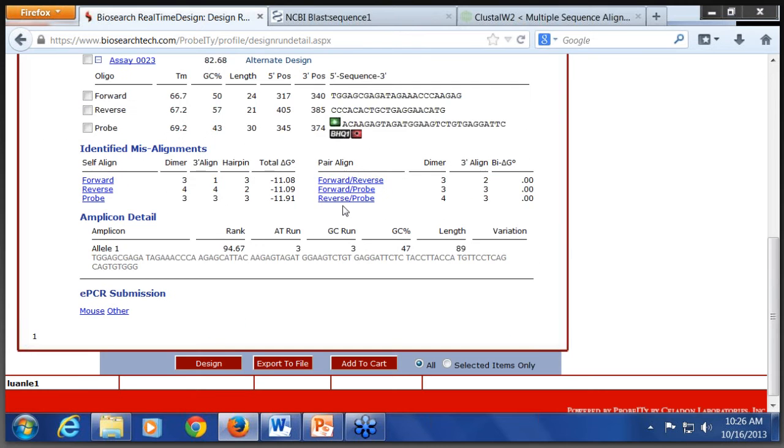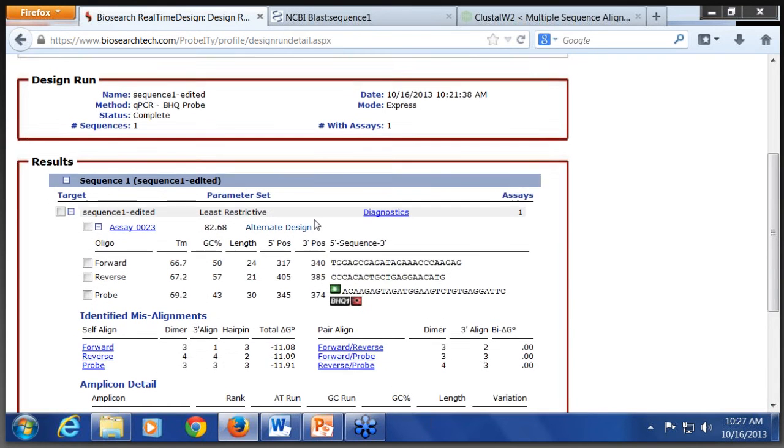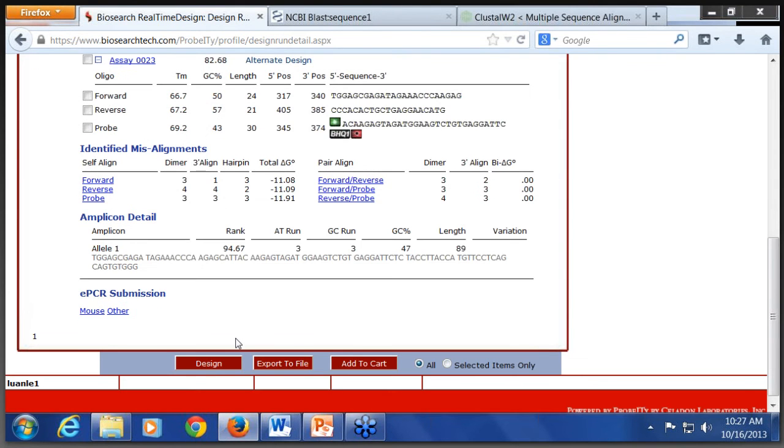Once you're satisfied with the design, you could either export it into an Excel file and save it for later. If you're logged into your account, which you should be, you could add it to your cart if you're ready to order it. Also, if you're for some reason unhappy with this design process, you can go back to the design module.